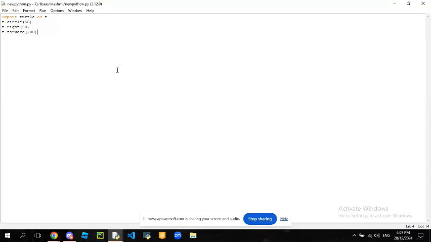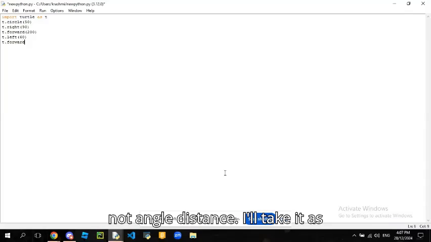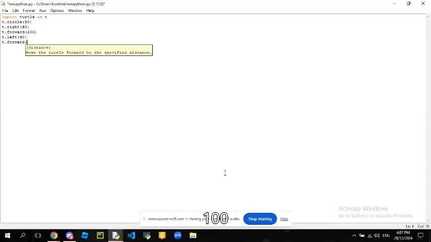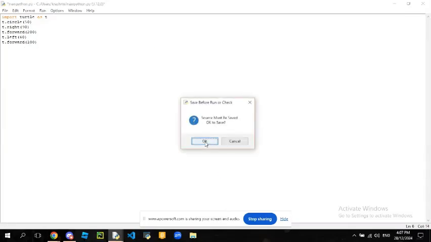And then I'm going to put t dot left, angle 60. T dot forward, not angle, distance, I'll take it as 100, and then I'll again run it.